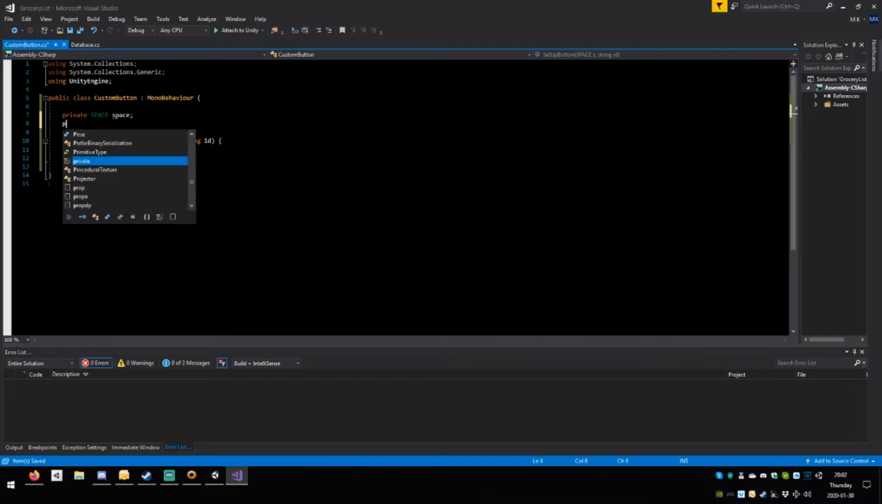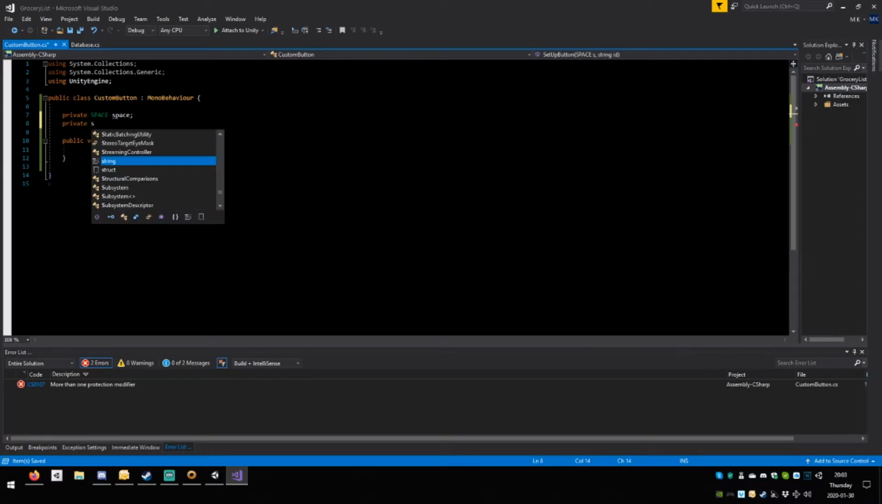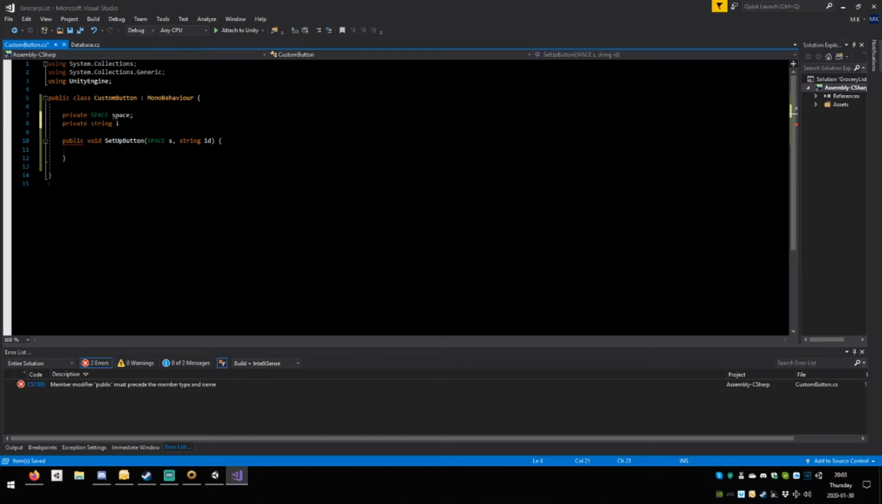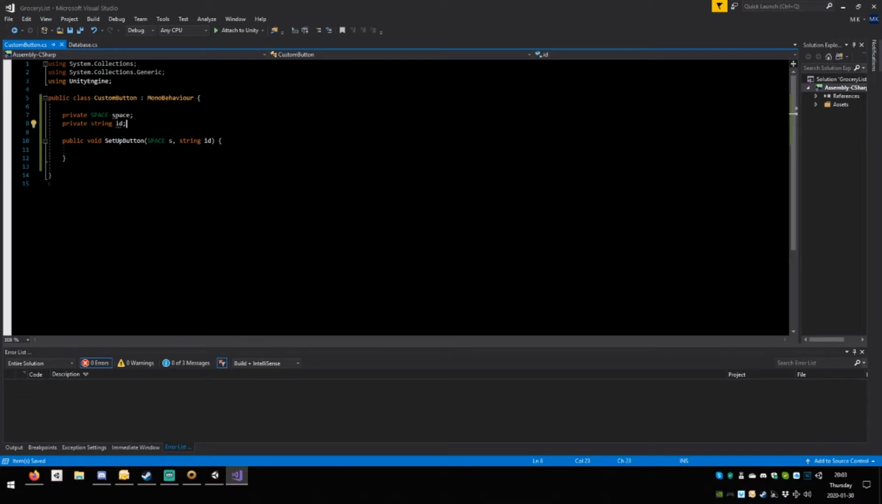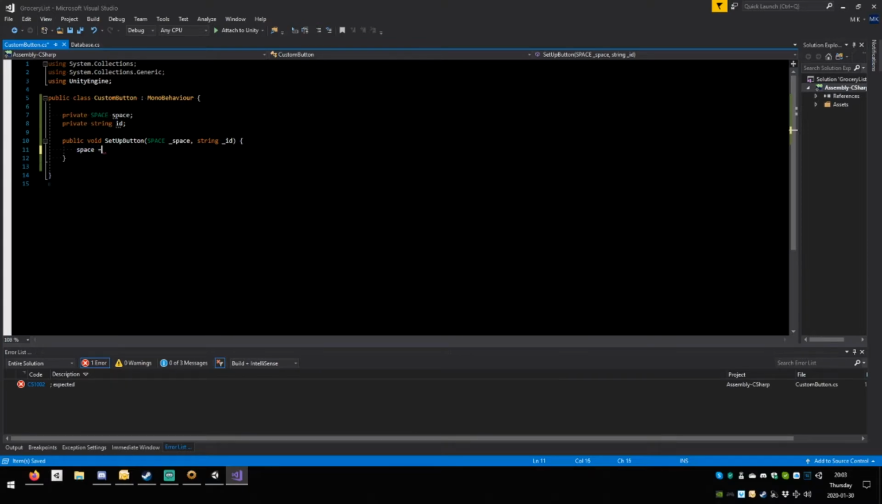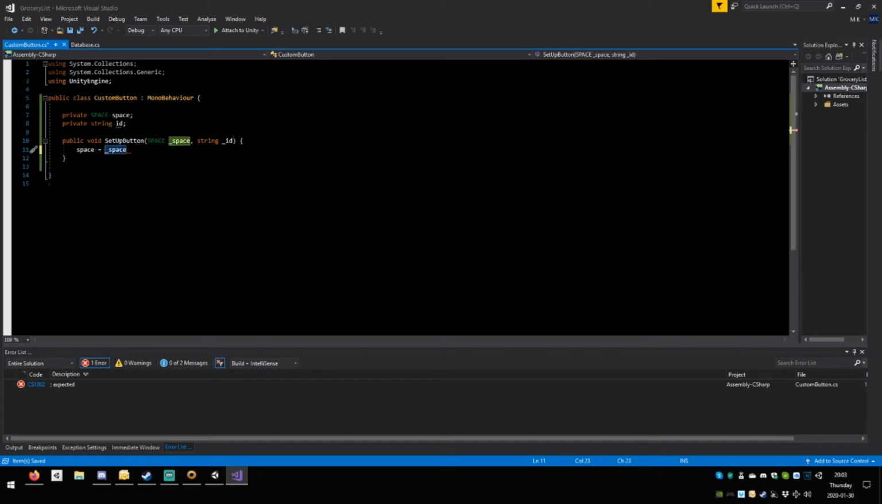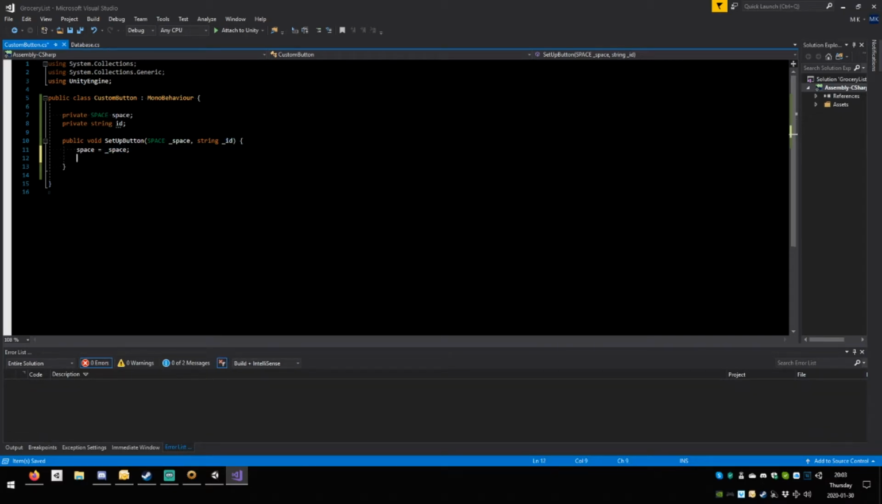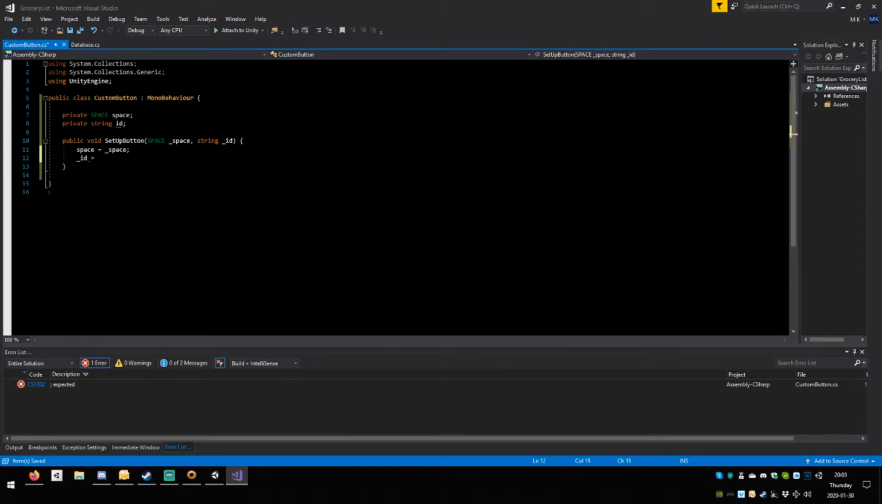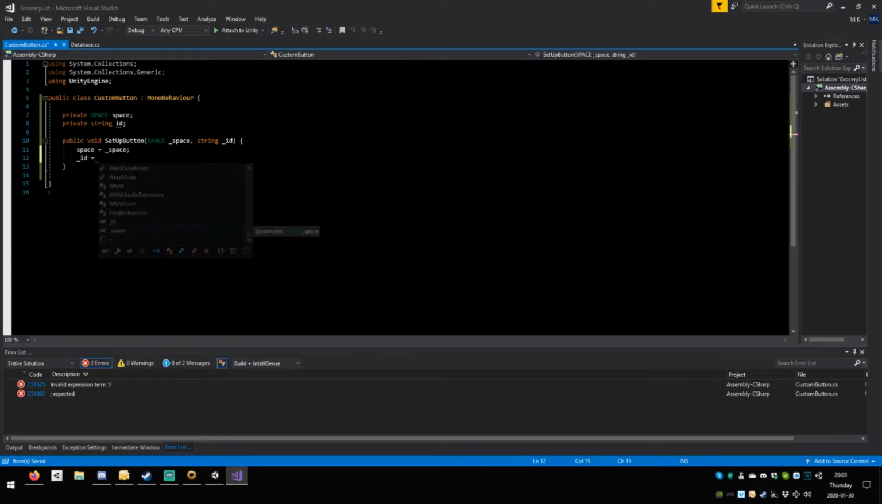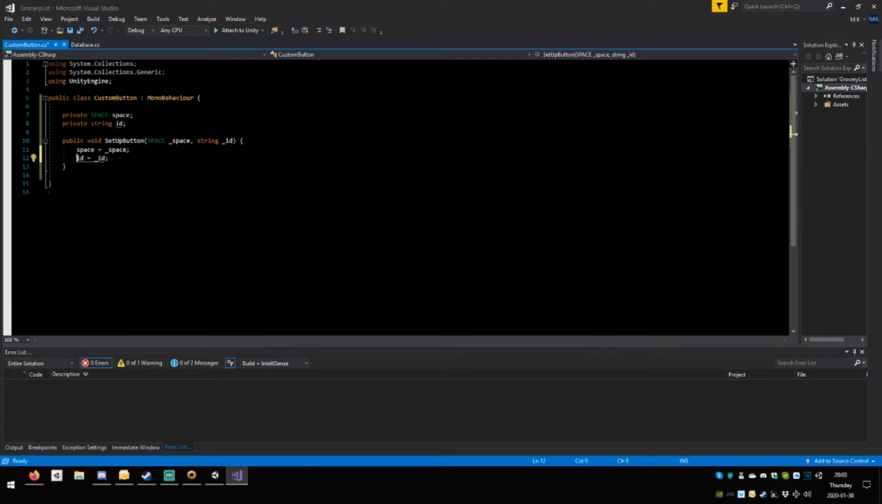Okay, and then private string ID. Now let's get in the habit of actually changing the way we pass information here. Instead of calling this S, call it underscore space, and call this one underscore ID. Save. Now here you can copy space, paste it here, equals underscore space, paste again, semicolon. Then copy ID, paste it here, equals, paste it again. Now vice versa, paste it again, semicolon, and remove the first one. So ID is equal to ID. So that's when we set up the button.